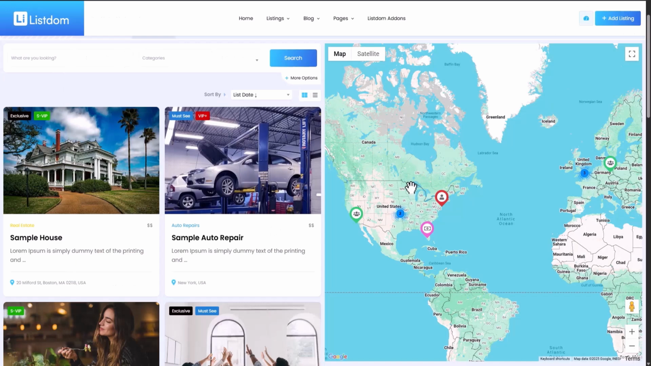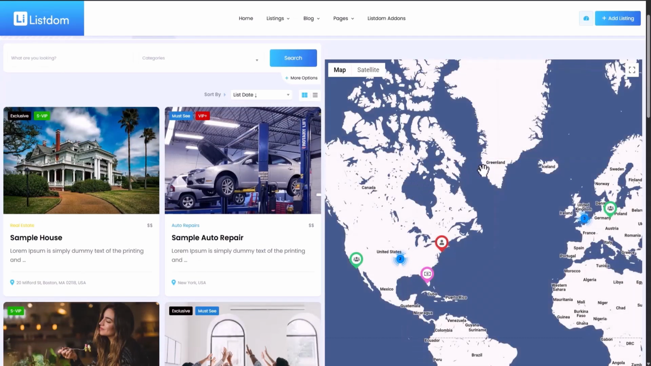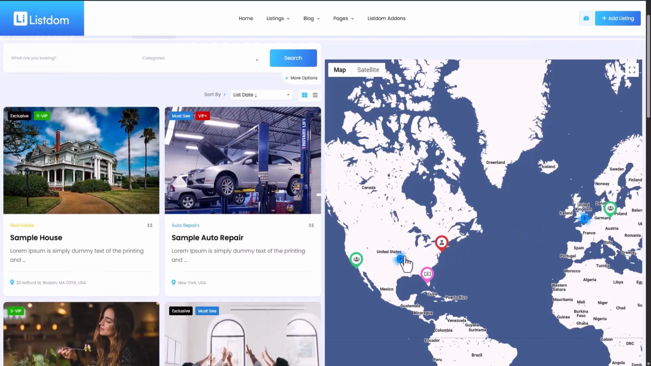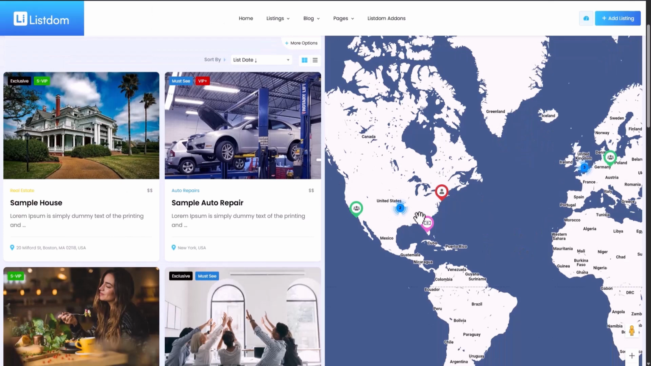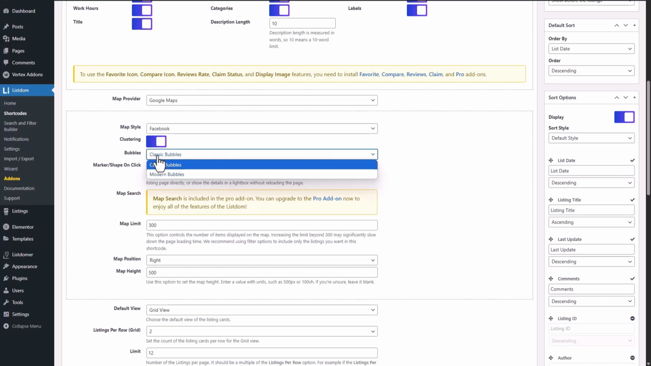Let's see how it changes on the front end. I reload the page, and as you can see, the map colors are changed because I've changed the map style to Facebook. The other option is called clustering. Clustering means that here, as you can see, we have a number 2 or number 3 because there are some markers that are really close to each other or even on the same address. When clustering is on, they are merged together and the number of them is displayed. If you zoom in, they will be separated, and you can enable or disable this option.